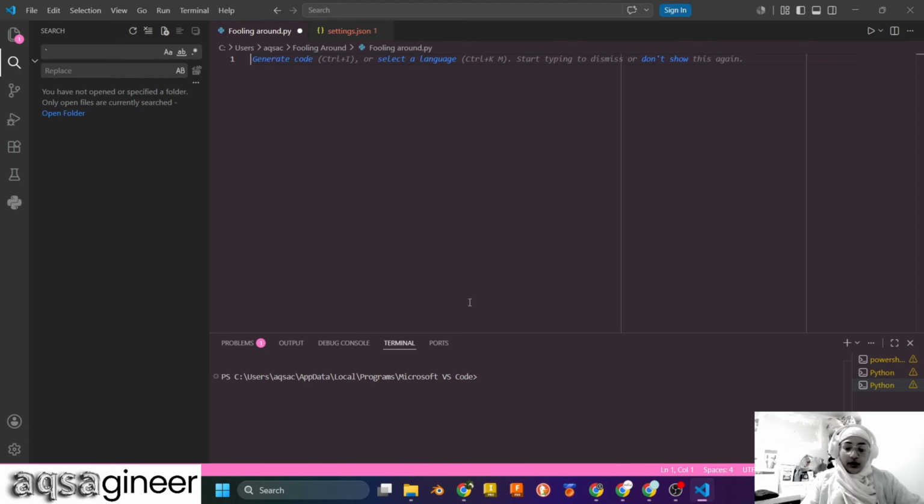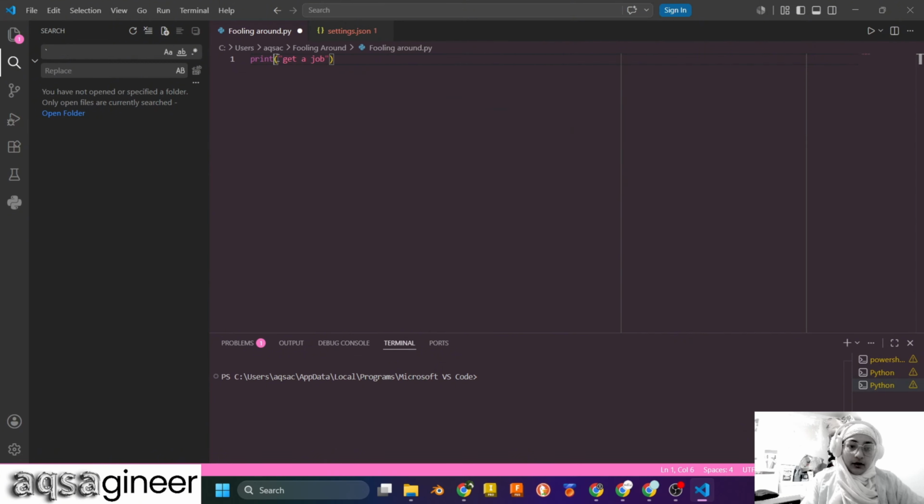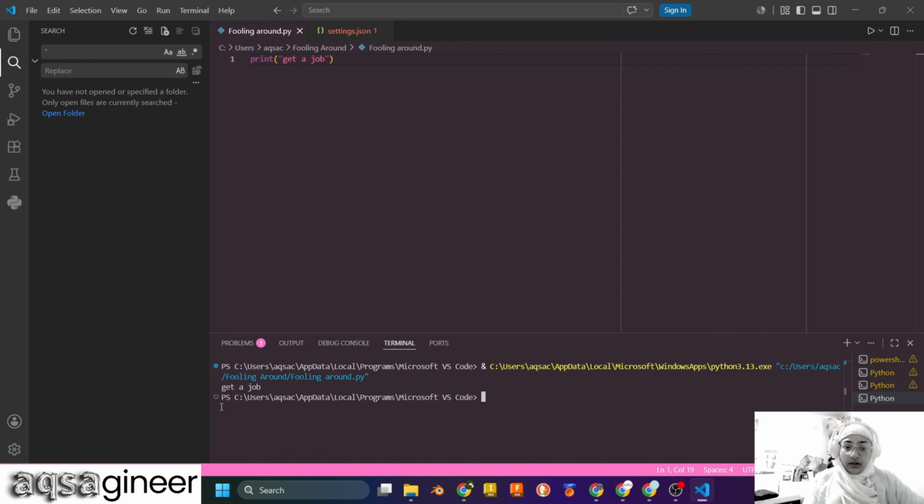So when I go print, get a job, it's doing a lot of stuff. It's telling us what's happening, but it's too many words. When you're just trying to code, it's way too much. So the next thing we're going to do with the JSON is clean our terminal up, so it looks like just get a job.